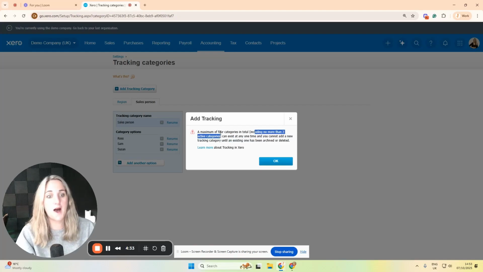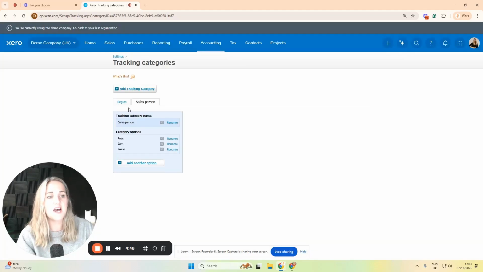So if in the future you decide, I no longer want to track based on salesperson, you could archive this tracking category and then you could have another one. But they give you a maximum of 4, of which 2 can be active. So the limitation that Xero has here is 2 tracking categories. And then within each tracking category, there's normally a couple of hundred category options that you can have.